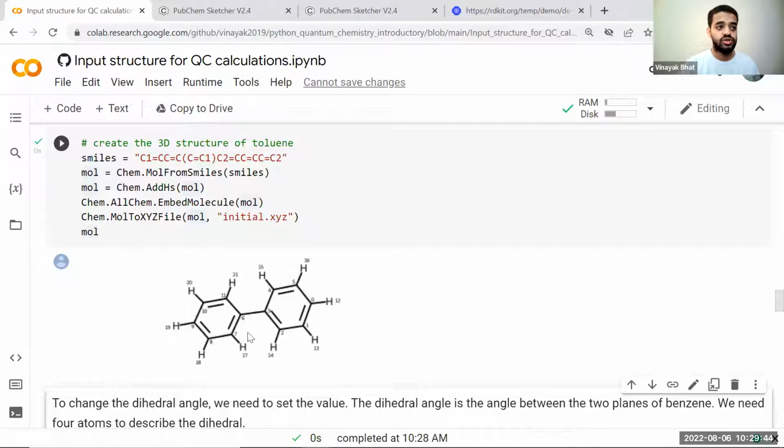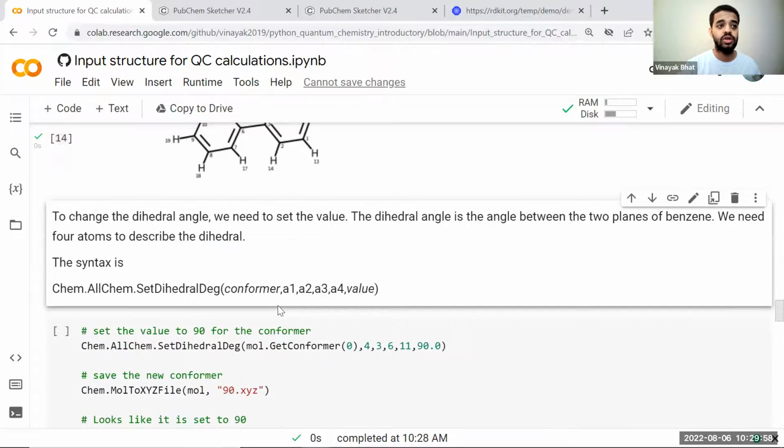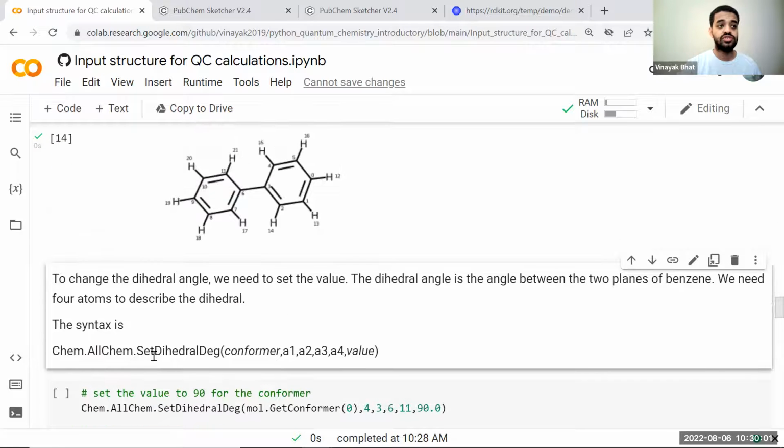Okay. So we'll change the angle between 6, 7, 3, 2, I think. So if we change 7, 6, 3, 2, if we change that angle, we should be able to change the dihedral bond. Okay. So this can be done.